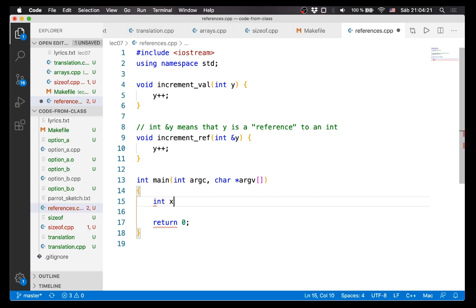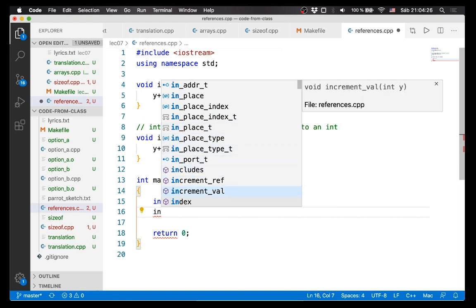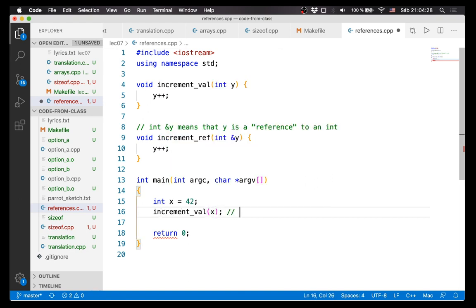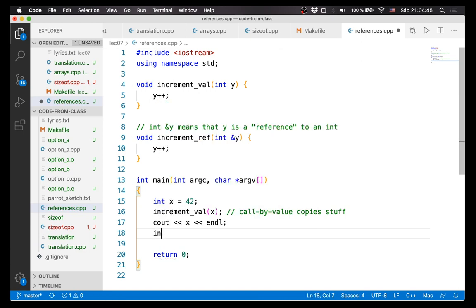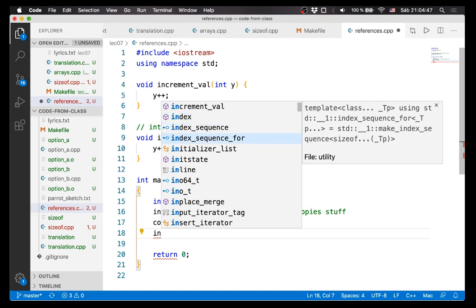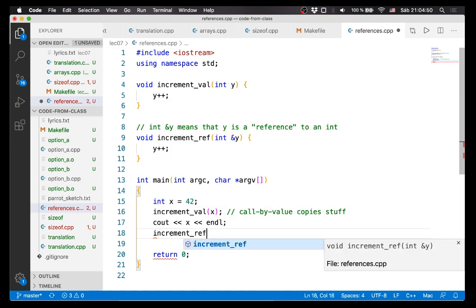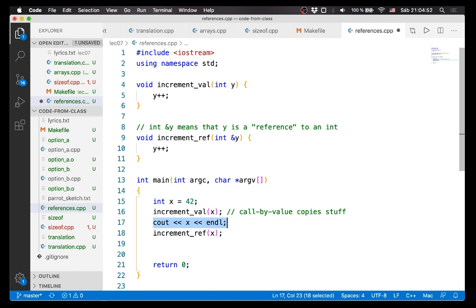So here's my variable x, 42. I'll call increment val on it. Call by value copies stuff. Then I'll print out x. And then I'll say, well, increment ref this time. Same x. Whatever. Same x. Print it back out. This is call by reference.